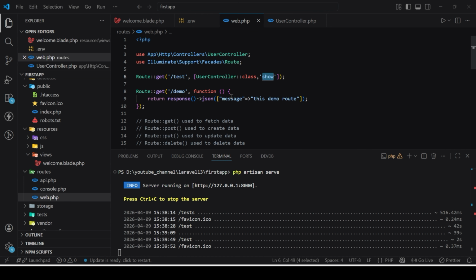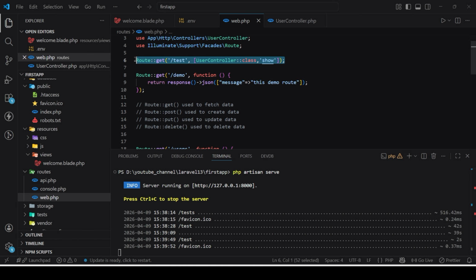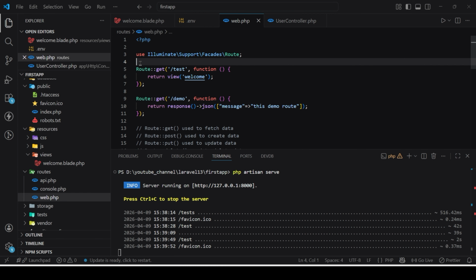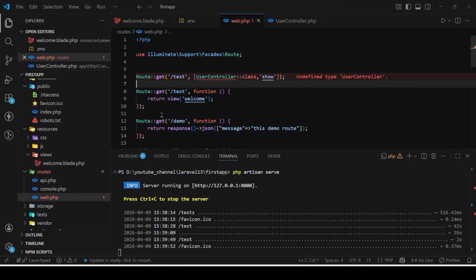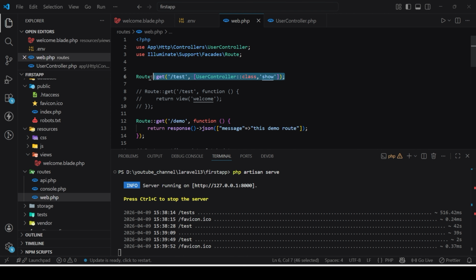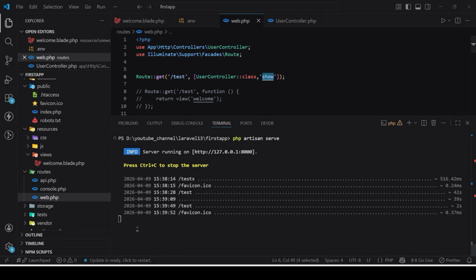So remember the previous code and remember the new code. This is the previous code, this one is the new code. I'm going to comment this out. The previous code was this, and now this code is looking clean and professional. So this is the correct way to write code inside the route. This is the example.